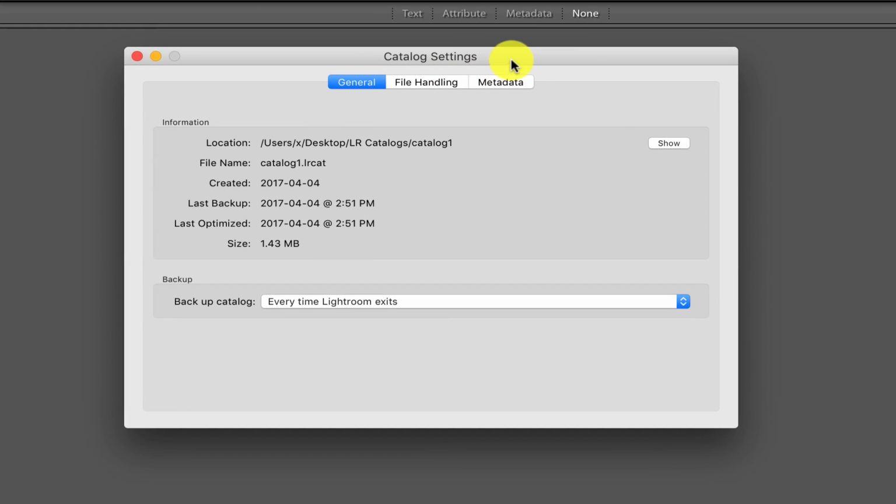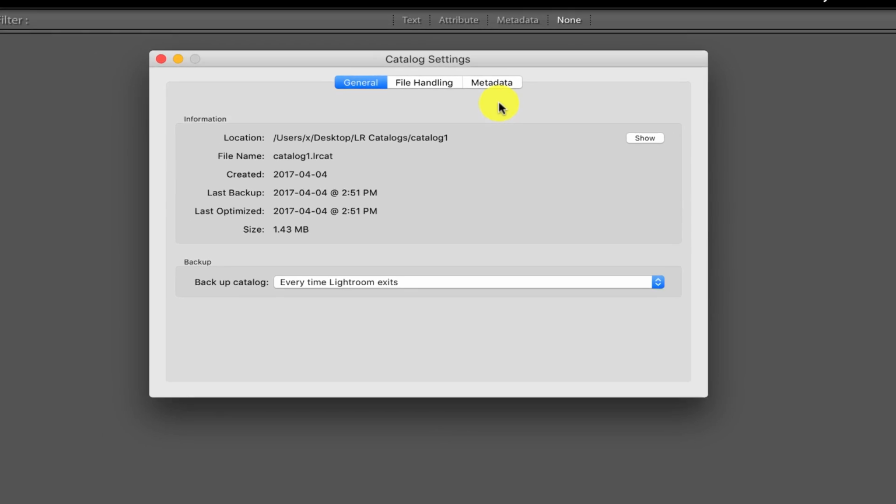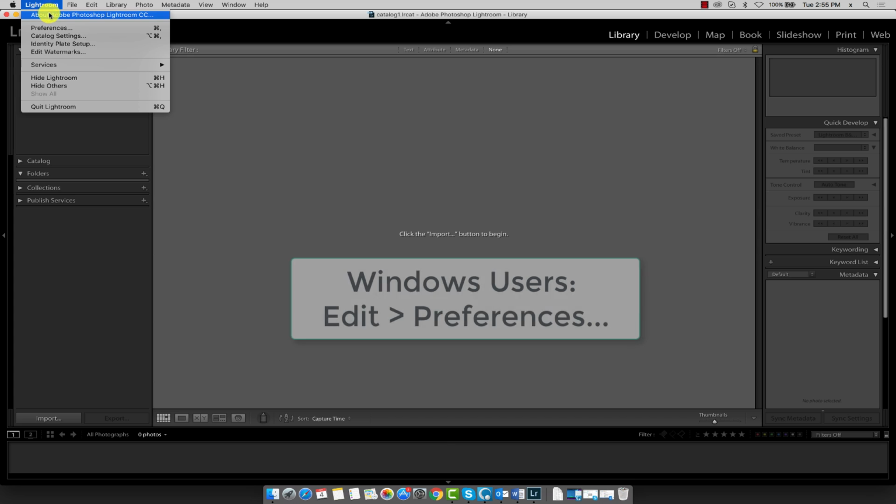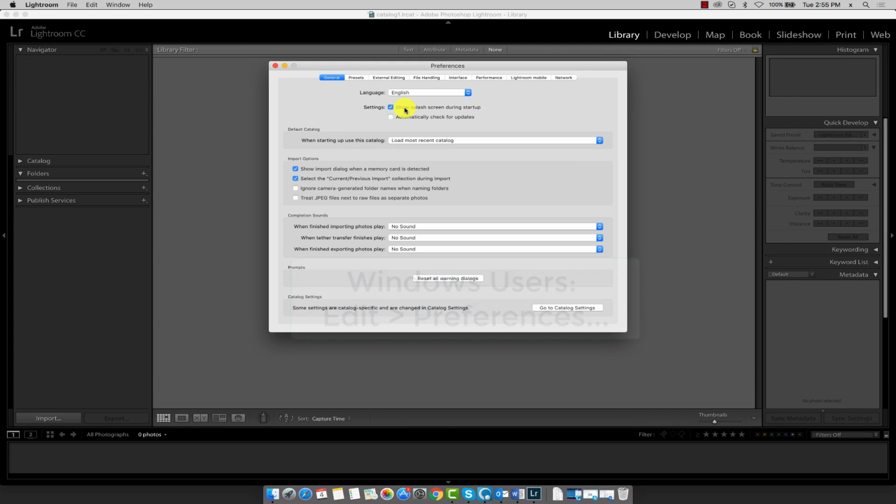Back in our catalog settings dialog box, we can see that it does have two additional tabs, file handling and metadata. We will explore these in more detail later on when we've worked with catalog previews and image files. For now, I'll close this down and we're going to go to Lightroom and then open up the Preferences panel.